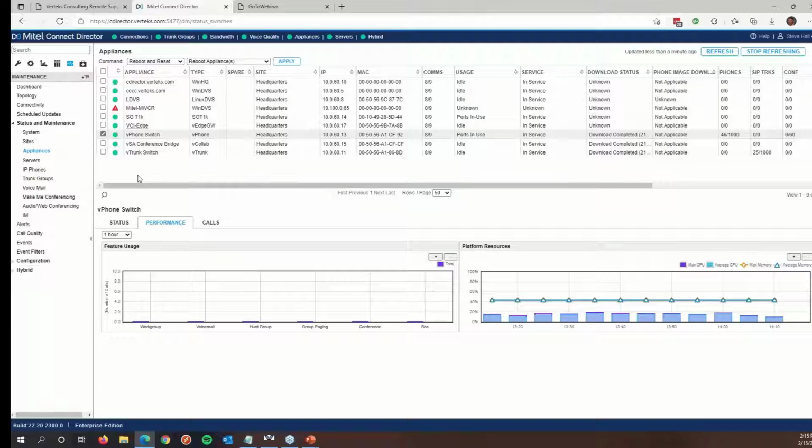But this screen is definitely the first screen I typically drill into if I'm getting reports that something is down. People can't make phone calls, phones aren't working, that sort of thing.